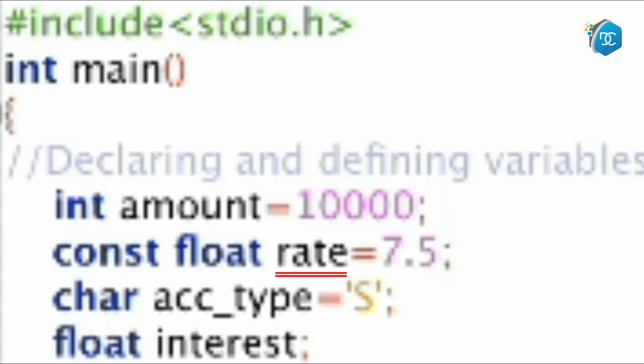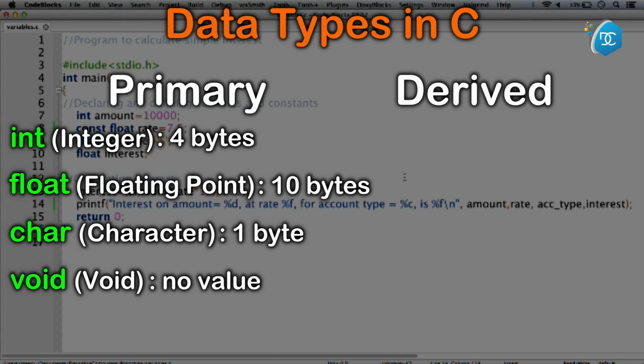Rate or interest can be in decimals, so we define them as float type. And account type, क्योंकि saving type था, so we defined it as character 'S'. But remember to write the letter within single quotes. Please note that we have to write the data type before the identifier name. The derived data types are nothing but primary data types, a little twisted or grouped together like array, structure, union and pointer.